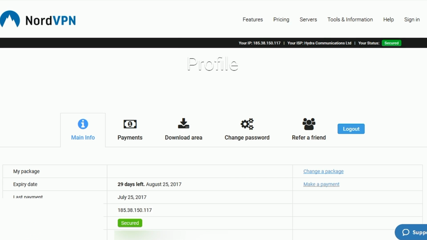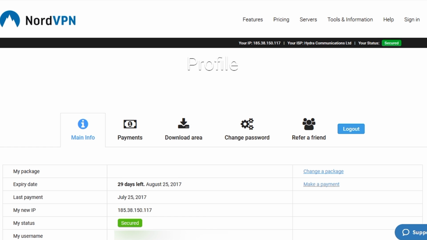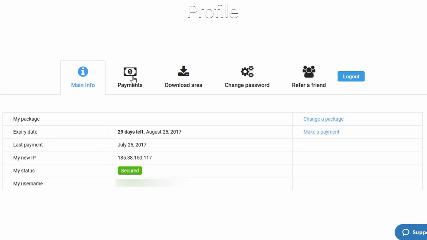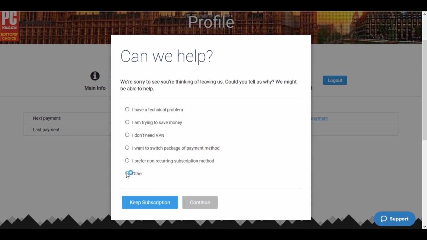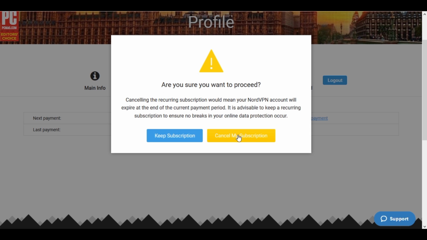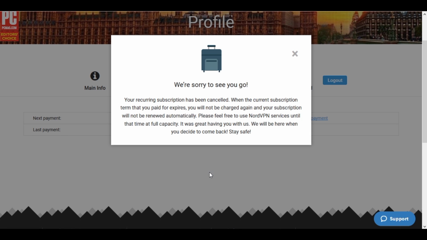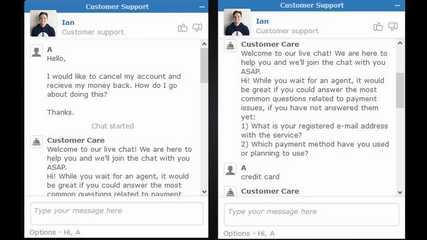Now, I'm going to cancel my subscription, and again, this will give you an idea of the quality of service Nord provides. Will they make it easy for me to walk away, and do they honour their money back guarantee? To cancel, visit your account on NordVPN.com, click Payments, then click Cancel Automatic Payments. A pop-up screen will appear, and it'll ask you for a reason. You don't actually have to give any, just simply click continue, and you'll effortlessly be able to cancel your subscription. And to receive your money back, contact support either via email or via the live chat feature on their website.